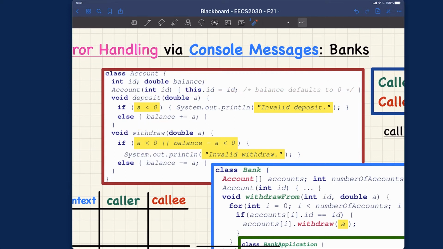Let's say we got 2 mutator methods. In the case of deposit, we just want to make sure you can never deposit, for example, minus 100. You cannot do that. It's got to be larger than or equal to 0. Let's say you can deposit $0 if you want to. But if that's less than 0, very similar to the negative radius scenario, you're going to say System.out.println, print out to the console, "invalid deposit".